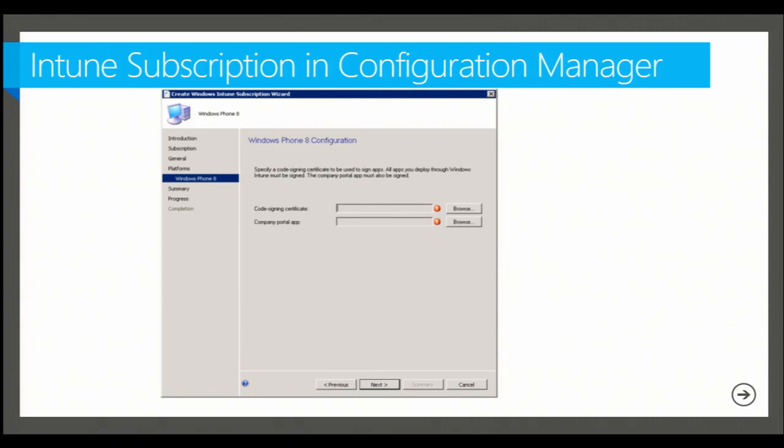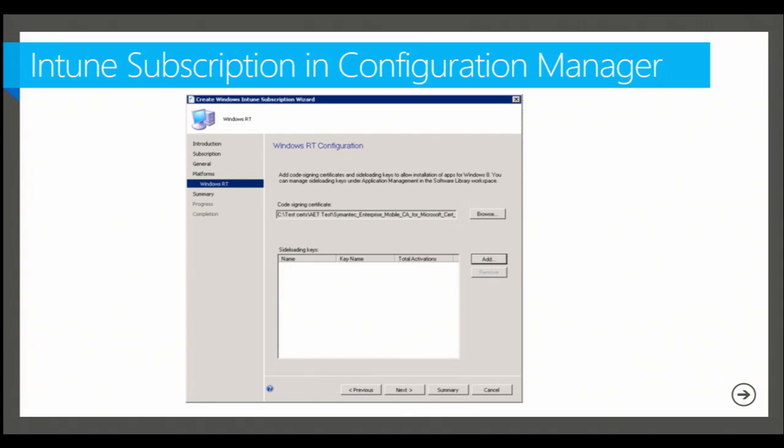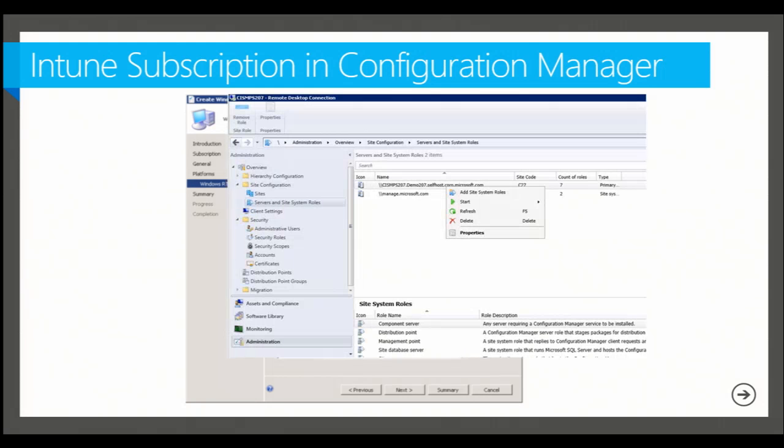From a Windows Phone 8 perspective, you need a code signing certificate, and you need to create an application deployment for the company portal, and you'll point the company portal over here. And we'll cover in more detail what our experiences were with getting some of these prerequisites and what specifically you as an IT pro need to know in order to enable unified device management in your environment. So for Windows RT, the only prerequisites are the code signing certificate and a side loading key. The side loading key is not a mandatory step right now. You can go in and enable this at a later point in time if you wanted to.